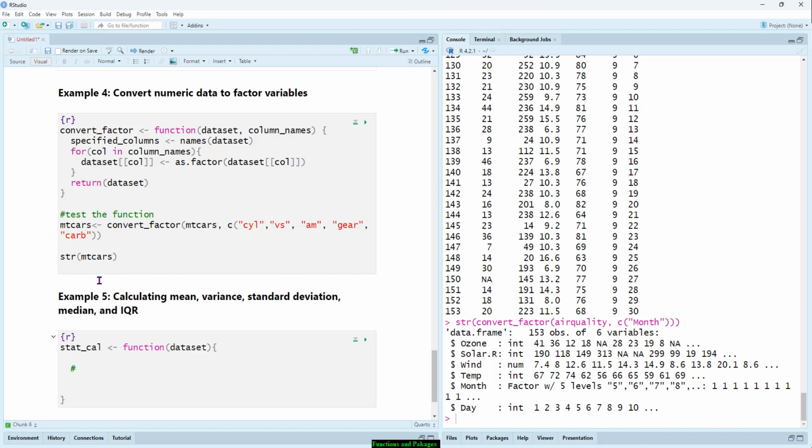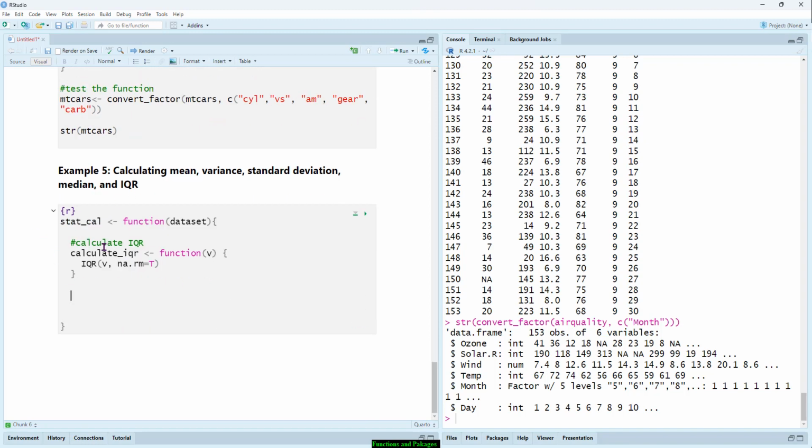The first function that I want to create is to find the IQR. So calculate_IQR, I create a function, and then v. A function can be inside a function. IQR is a ready-made function, with na.rm equal to TRUE. So this is the first function that I want to create, which is calculating the IQR.